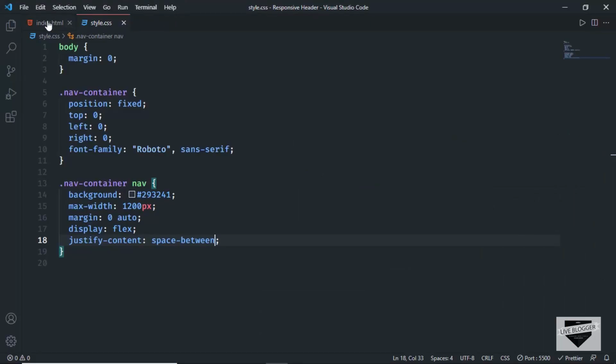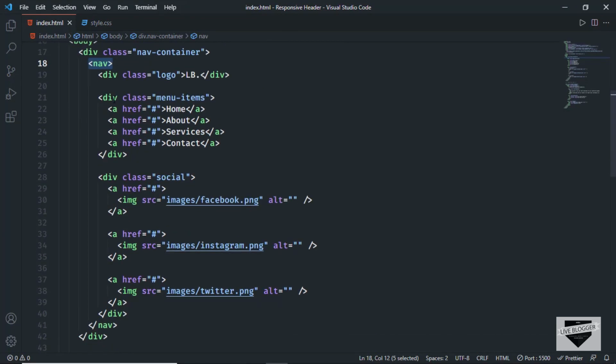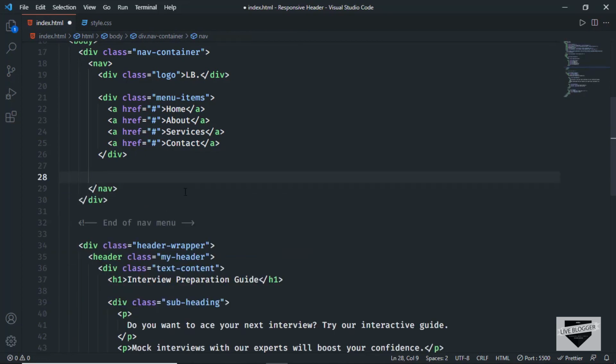So let's go back to our HTML and here we can see we have created a division with the class of menu items. And then we have this division with the class of social. So I'll just cut this social division from here. And I'll just paste it inside this menu items division.